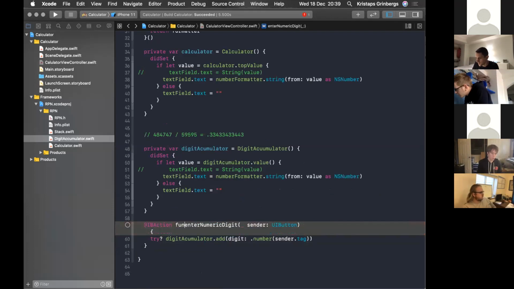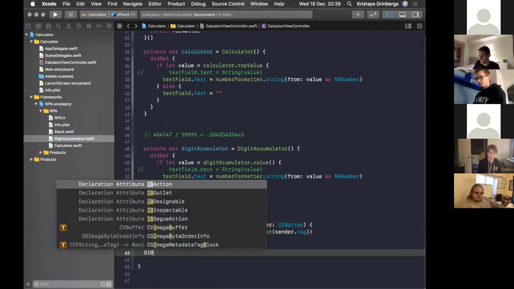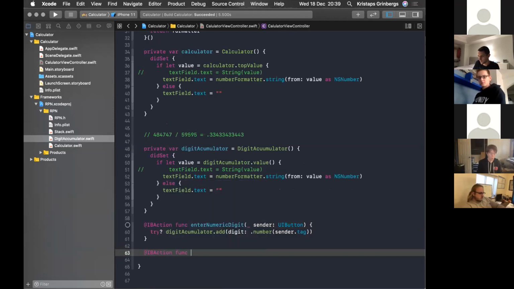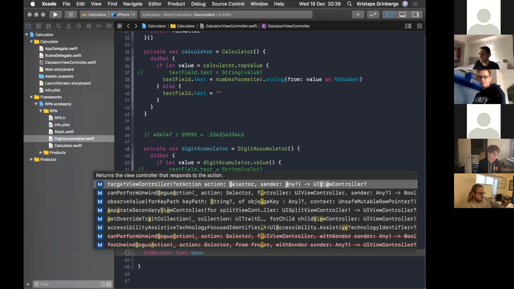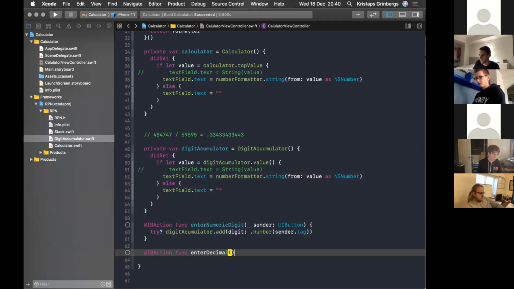And we need to add func here, of course. And the next one is we want to enter our decimal number. So func IB action func enter decimal. Again, it's a UI button.